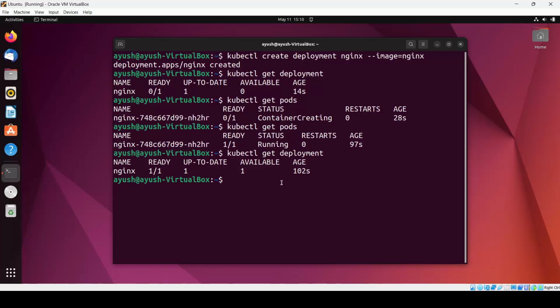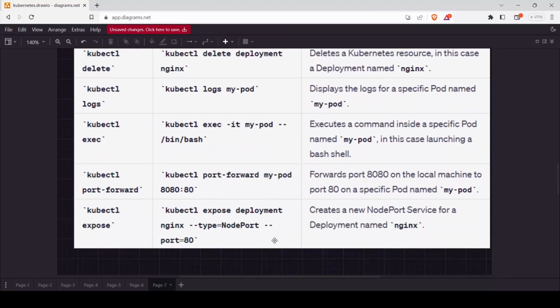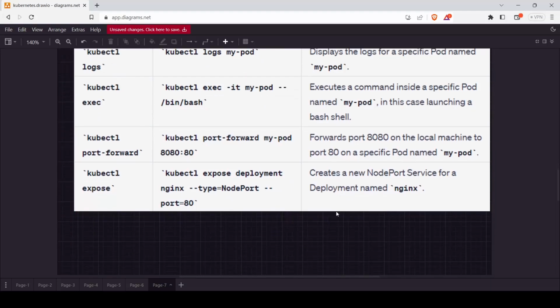Now we can expose this deployment as a service. What does that mean? We want to use this nginx server. How do you do it? For that we have kubectl expose. You can check the table here: kubectl expose deployment nginx --type=NodePort. It creates a new NodePort service for a deployment named nginx.